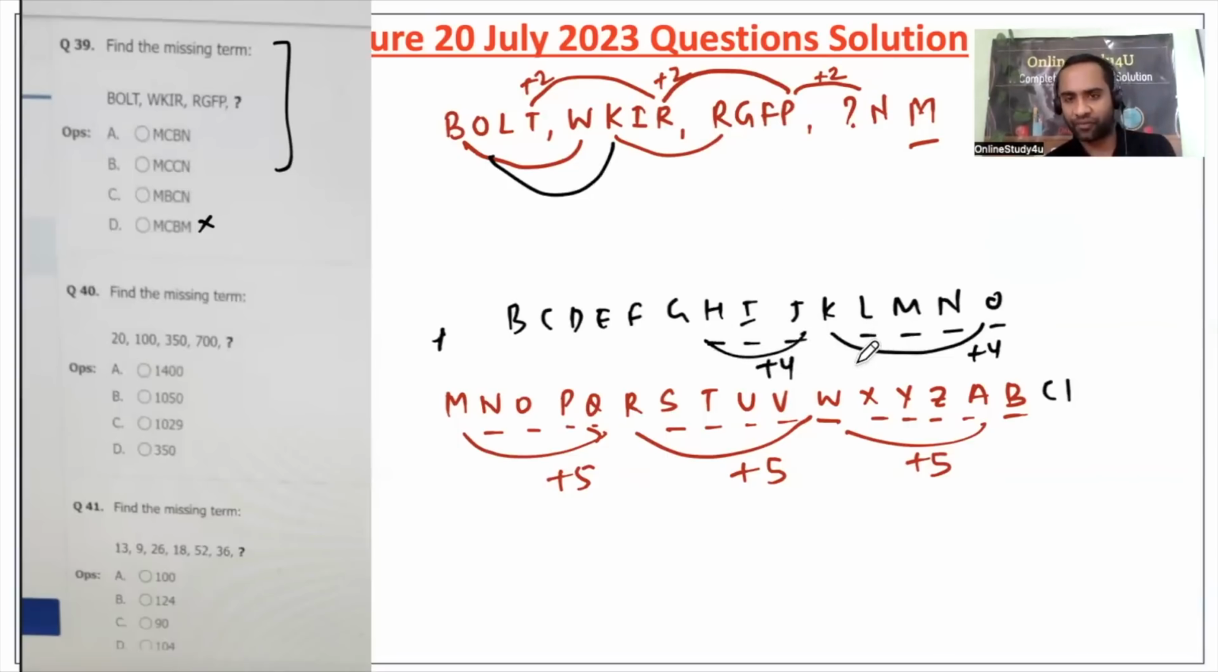So every letter is different, like plus 2, plus 3, plus 4, plus 5. So basically, if you'll see, from this side it will be plus 2, from the last to last. See, this is plus 2, and then this is plus 3, and then this is plus 4, and then this is plus 5. That is the logic here.